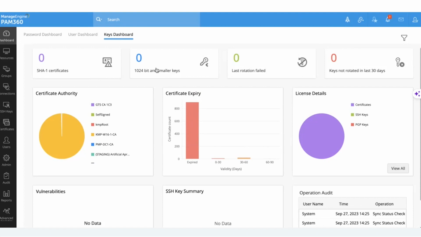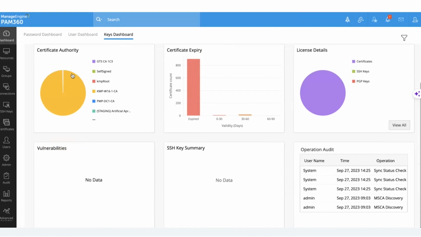So those certificates would be flagged as not secure and will be shown as a policy violation. We also have a vulnerabilities chart here. If any of the certificates stored inside PAM360, let's assume, are affected by known vulnerabilities like Poodle or Heartbleed, or if these certificates are revoked, the same would be marked as vulnerabilities on this particular page.